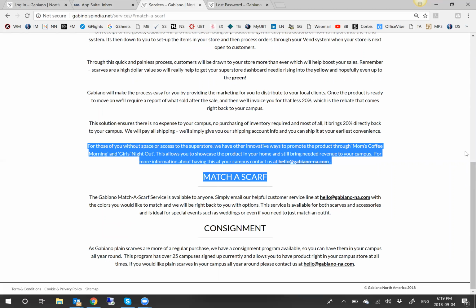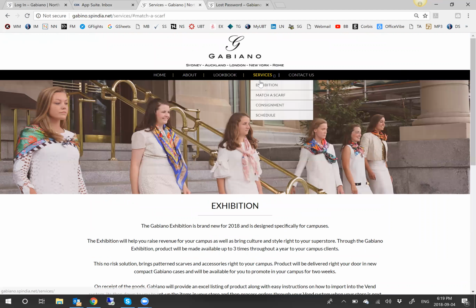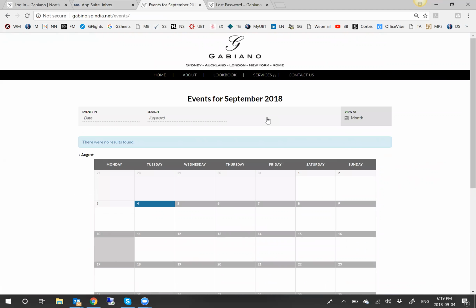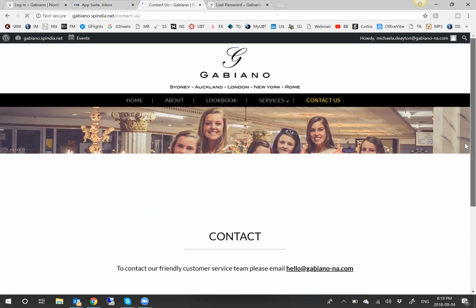Match a scarf is fine, and consignment. Now schedule, I believe this was fine. The only thing is I don't know how to add events, so I can't check the functionality, and I need to be able to add them over multiple days. So for instance, if an event started on a Tuesday and went through to Saturday, I need to be able to spread an event across that many days. So I'm presuming you'll be able to do that. Can you please send me instructions on exactly how I add an event through the back end, because it was very confusing when I looked at it last time. And then the contact us page, this was fine.